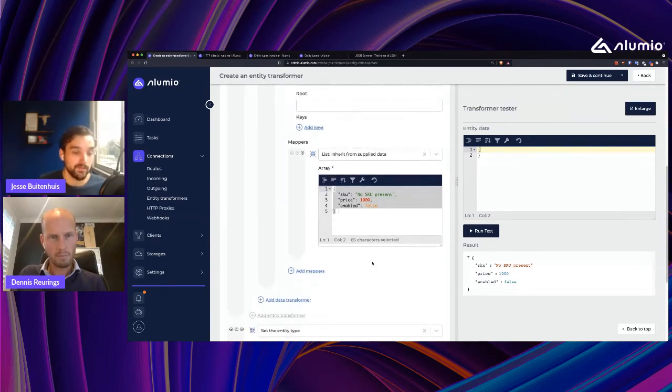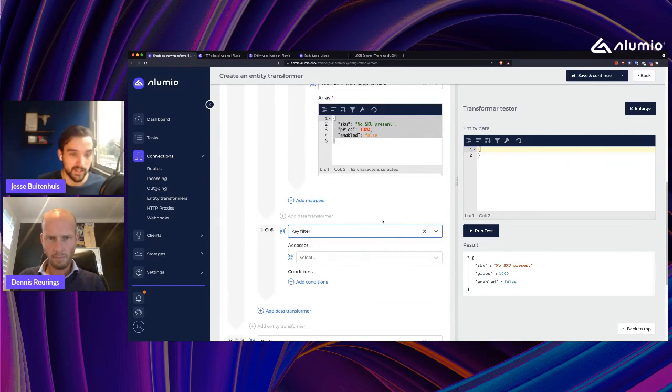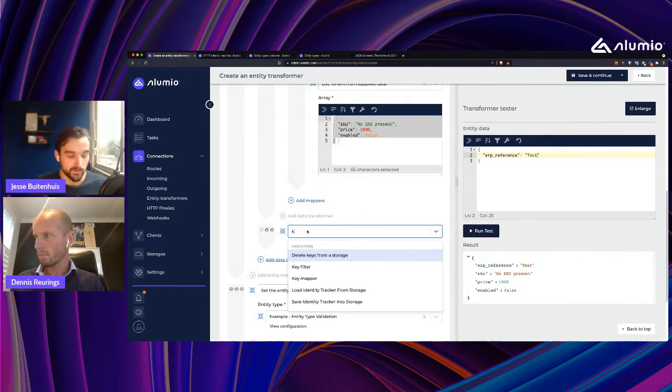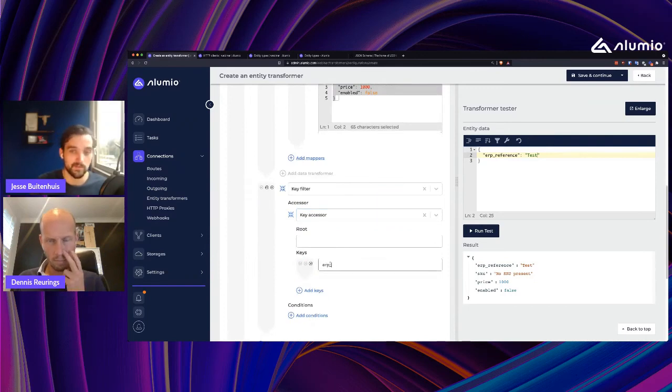And then again, if you want to filter, you can just create a filter through Alumio. So we can create a data filter. Let's say I'm first going to add a key that we don't need, something like ERP reference is test. Now we have this ERP reference, but we don't need it. So I could create a key filter to remove that field or other fields that might need to be removed. So now it's removed from our data.